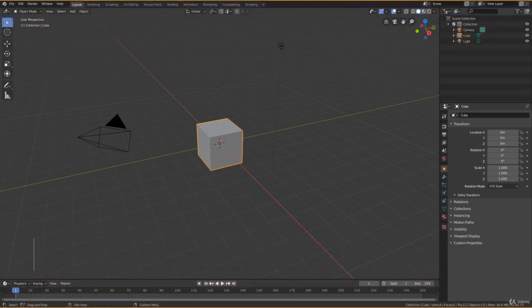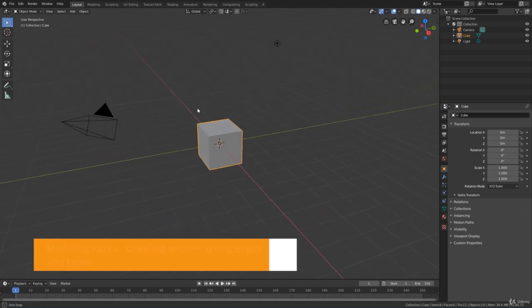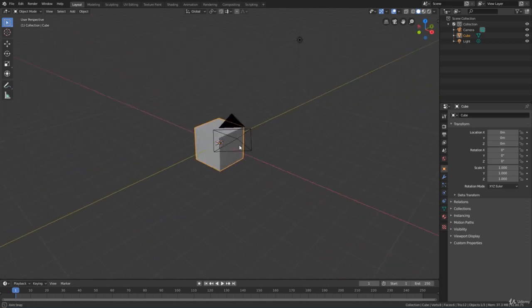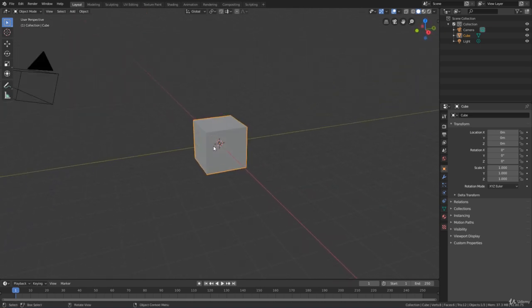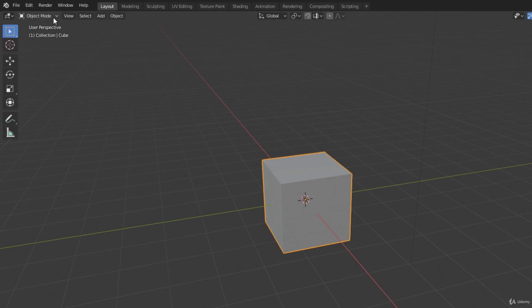In this lesson, we will see how to create and remove edges and faces of an object. For that, we can use the initial cube of the default Blender scene. So, we can select it and enter the Edit mode by going to the Interaction Mode menu up here.